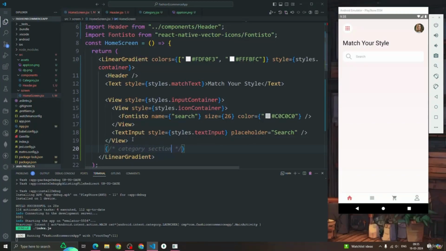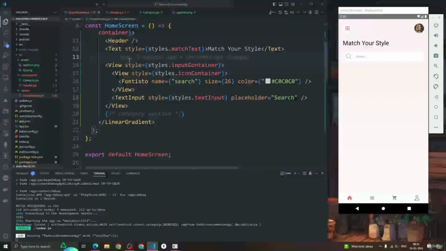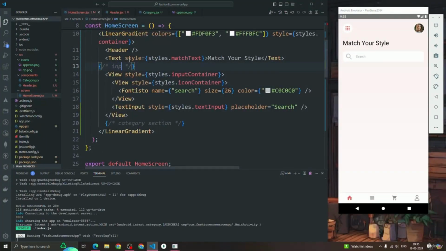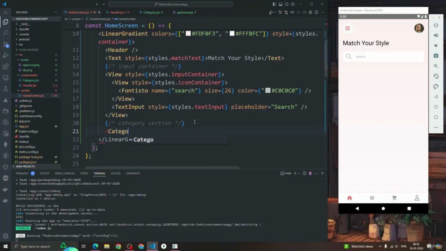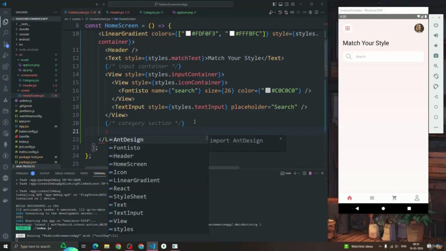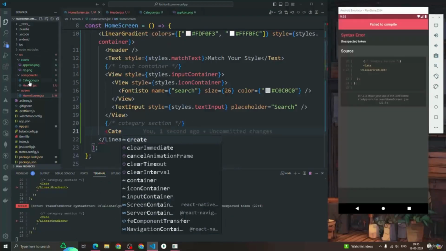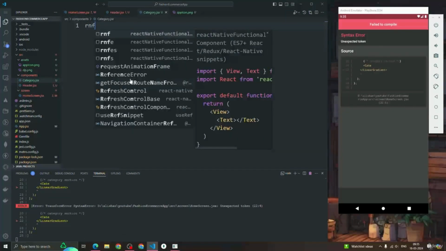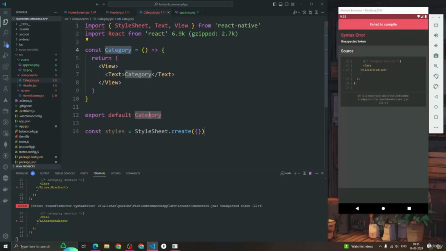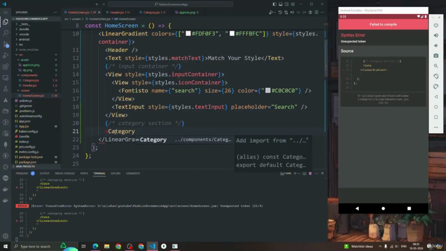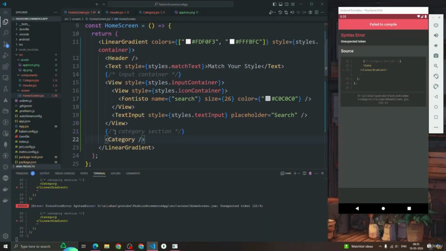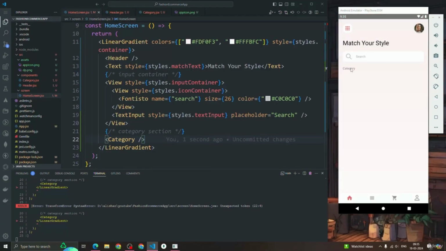Here we have the category section, and this is the code for the input container. I'm adding comments to make it easier for you guys to understand as well. I'm going to call this one category. First of all, let's create a component of category by typing RNFES. It creates a category component, and let's go to the home screen. Now I'm going to import this category component here. As you can see, it is imported.